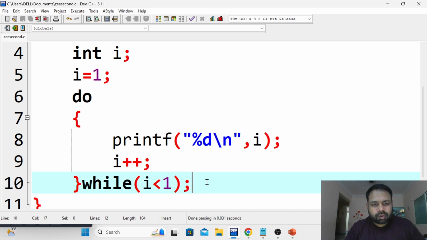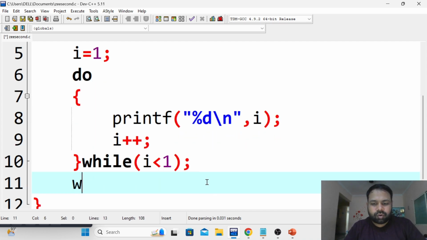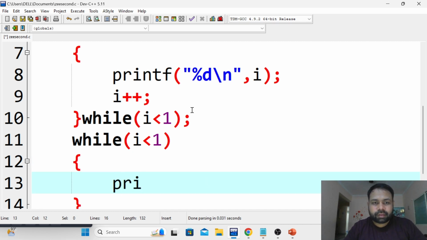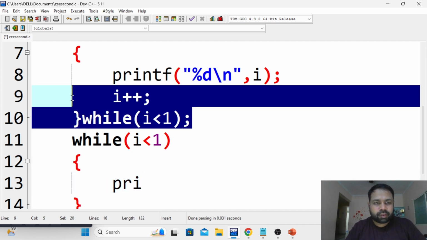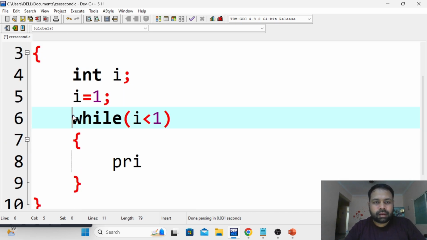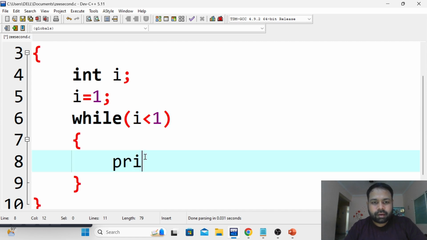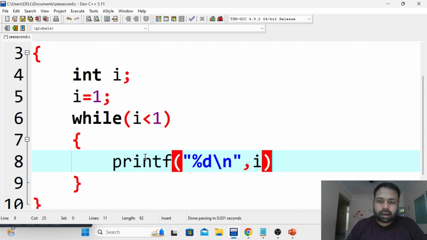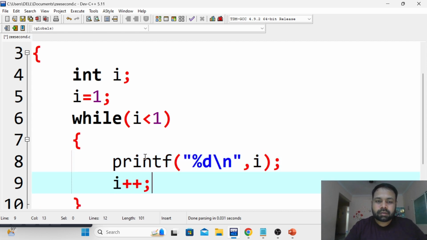Look at it. Let me add the while code here. What I have to write is i less than 1. Printf, the entire code is the same, right? So that's why I am removing this now. I am putting while i less than 1, printf percentage d backslash n comma i plus plus. Do you remember what output we got for the do while loop? For the same type of code, we got 1. Now see what output we get.